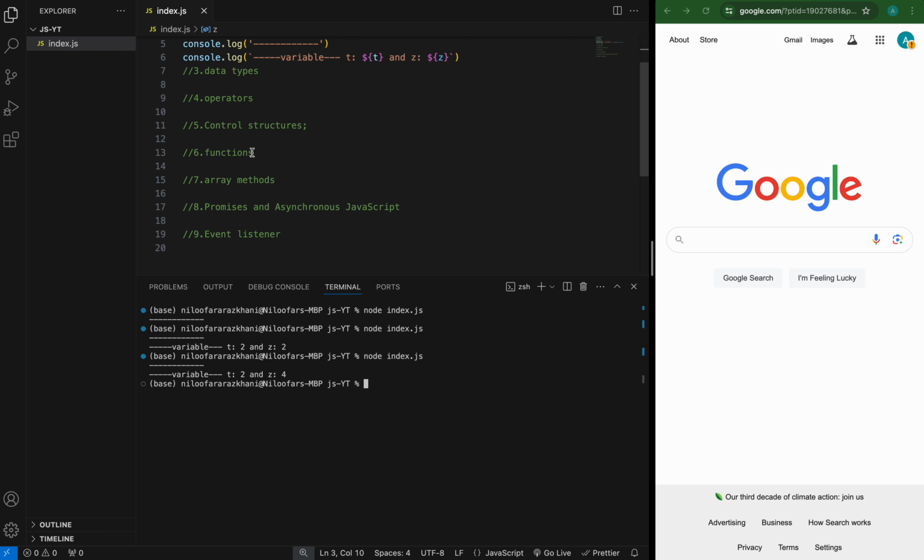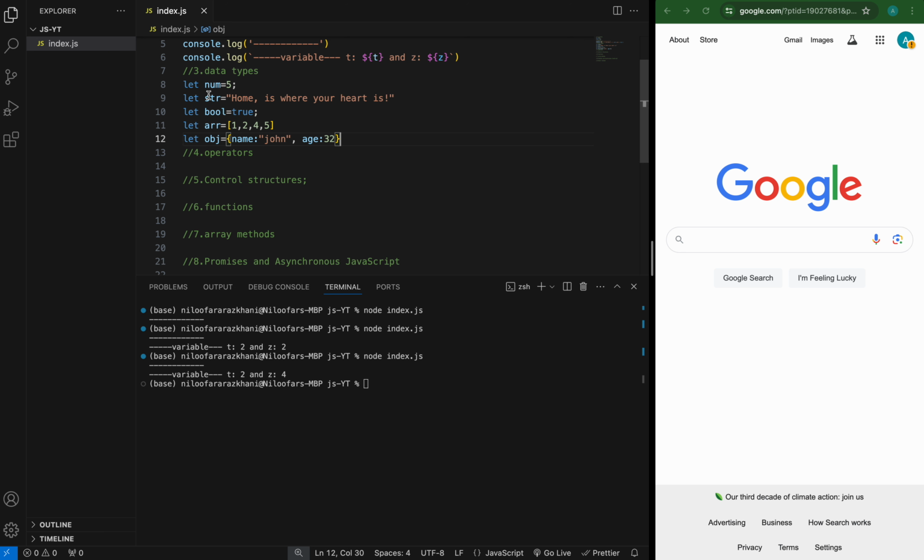Okay, the third step is data types. We have different data types in JavaScript. I just wrote some data types, I'm going to copy and paste them in here and talk about them. Okay, the first one is the number. We can have numbers. We can have a string, which is, for example, a sentence, and it should be in quotation marks. We can have boolean, which is true or false, all in small letters.